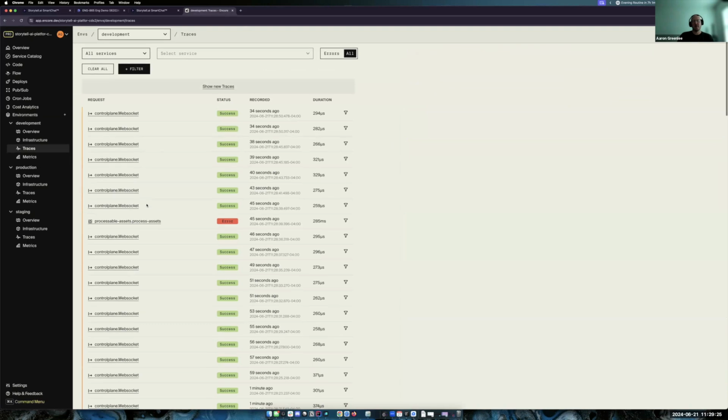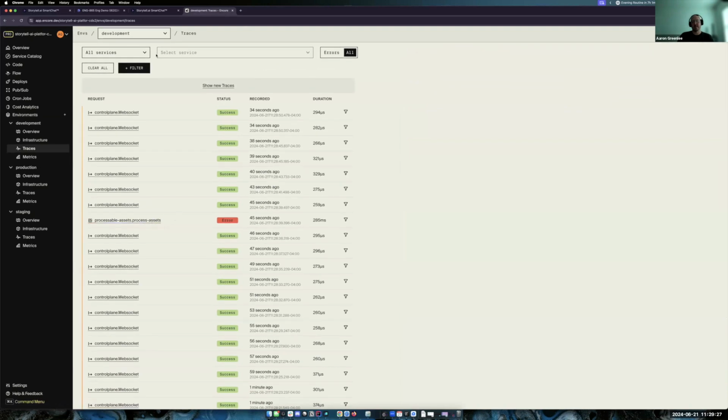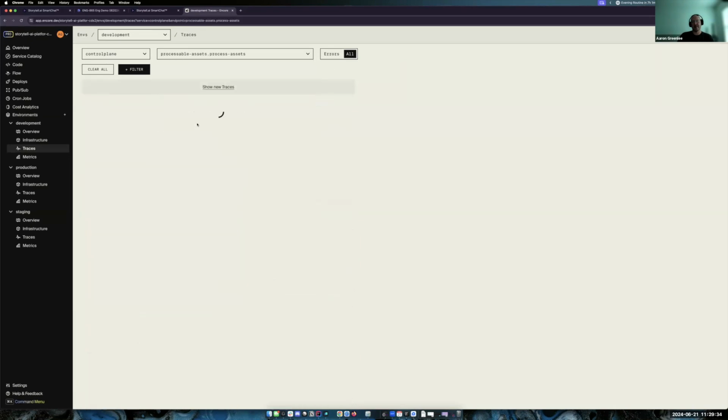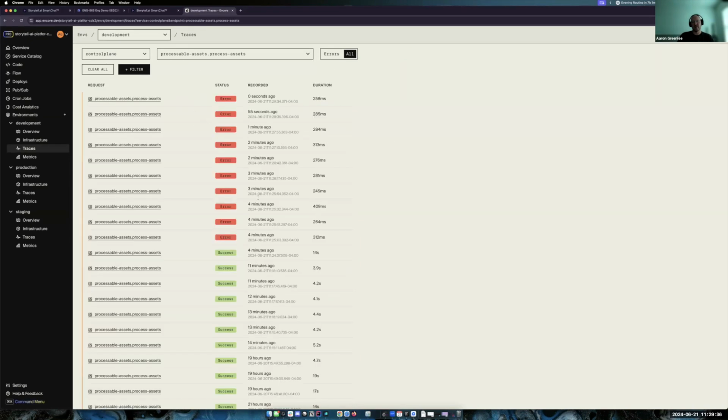But let's say that I didn't just stumble upon the message here. We can go through and focus on the control plane, and we can focus just on these processable assets. Now it's very easy to go through and see all of the processable assets. And in fact, my guess is that this is the same asset being tried again and again, because we're trying to recover. The queue doesn't necessarily know if it was an error that the file can never be processed, or if it was a temporary error that we can recover from.